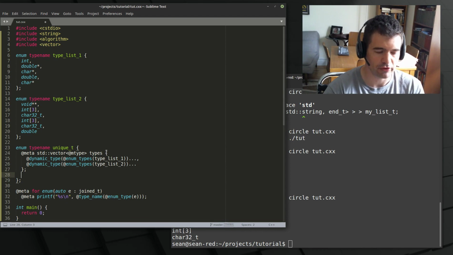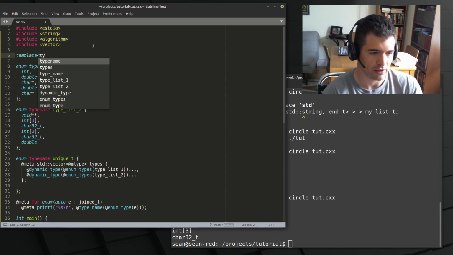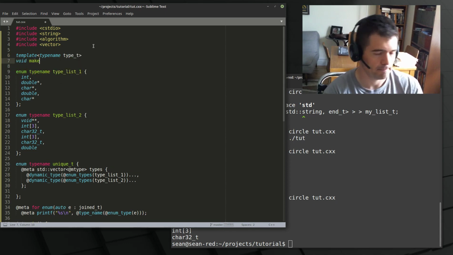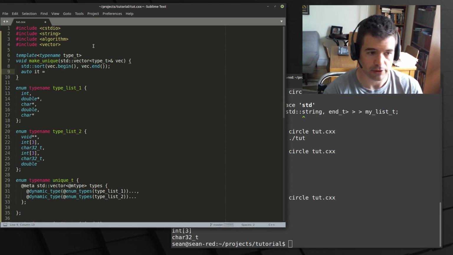So the next thing to do is create a unique set of types, because there's a lot of duplicates in here. We've got two of these char32s, we have two of these int3s, we've got a couple of doubles, and so on. So let's create a unification function. We do it as a function template. Make unique. It'll take an lvalue reference to a vector. It'll sort the vector. It'll call unique on the vector. Begin.